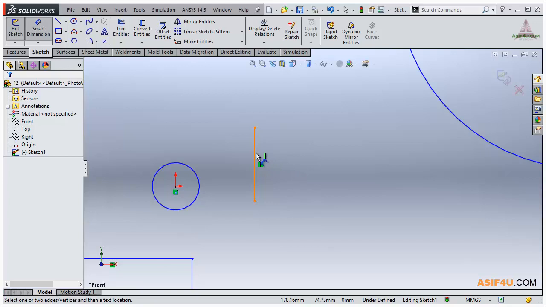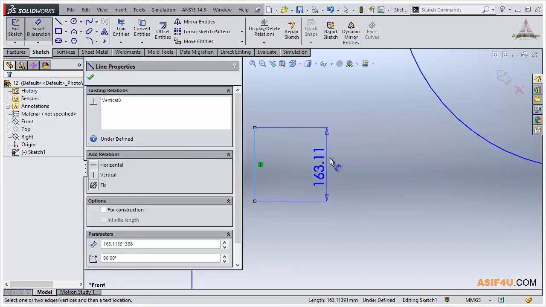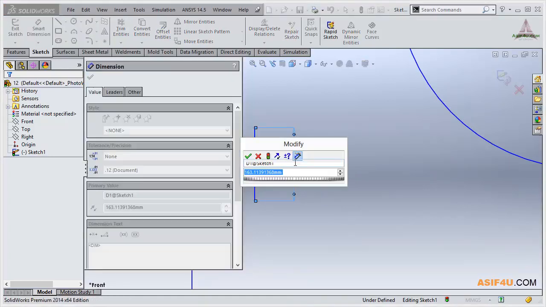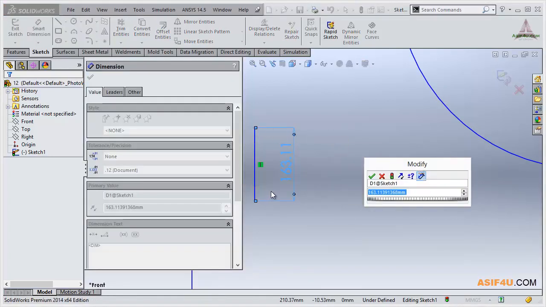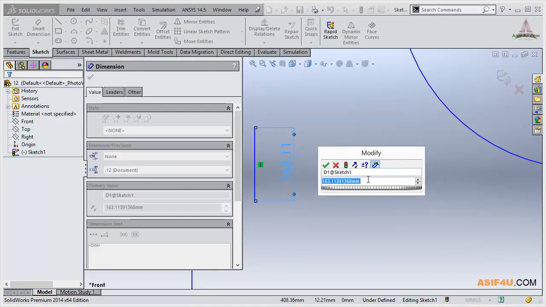If I select this line, it will show automatically that this is the line, and I am putting the length. If I try to put the dimension for this line, a small pop-up window will be opened. Here you can put the exact dimension. If I put 150 millimeter, or if you want, you can use this up arrow or down arrow. If I press this up arrow, this will be changed by 1 millimeter. If I press the down arrow, it will be changed by 1 millimeter.